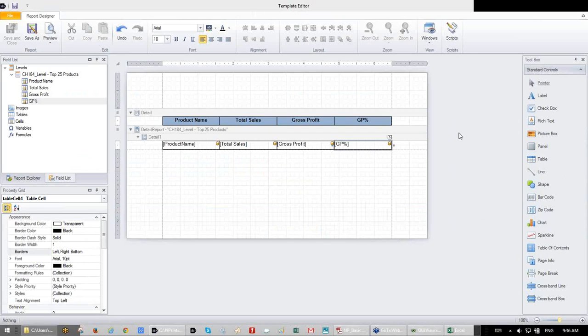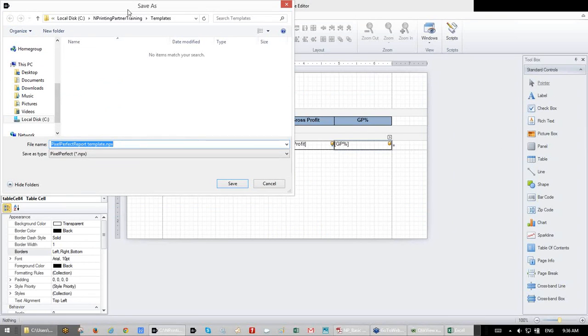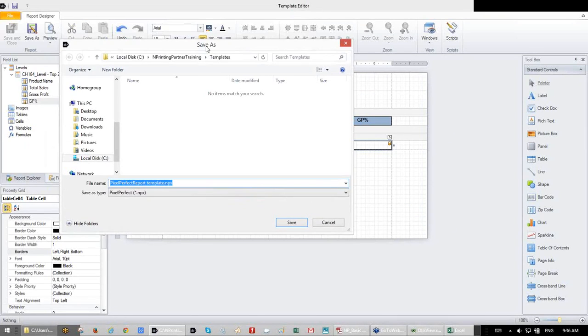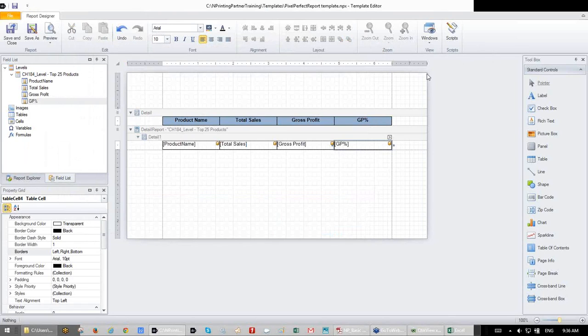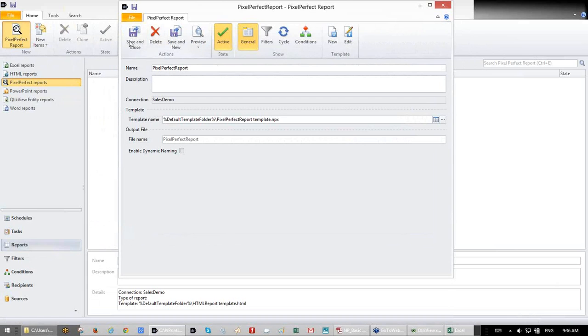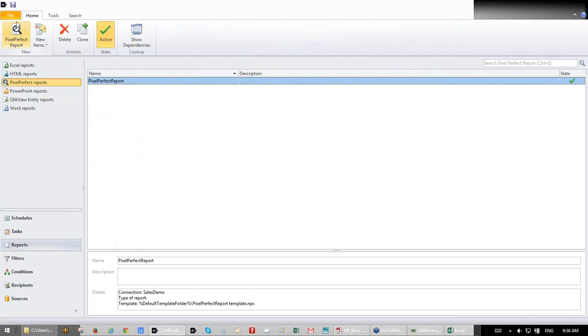Thank you very much. All right, so I'm going to close our pixel perfect report. Okay, so I didn't follow our own best practices. I didn't save the template right away. I should have done that right at the beginning. In any case, I've saved it now. Save and close, and I'm going to save the NSQ.